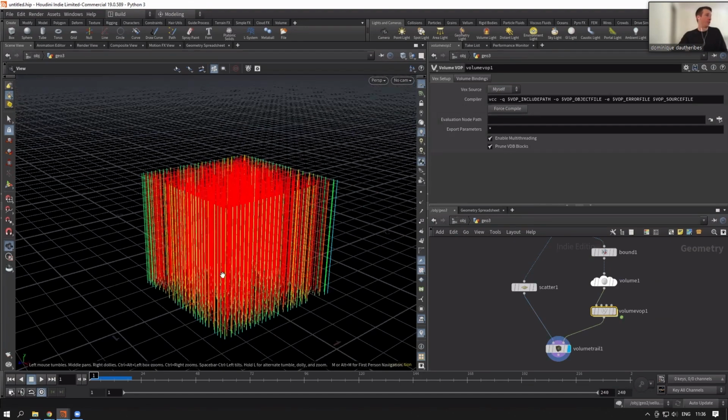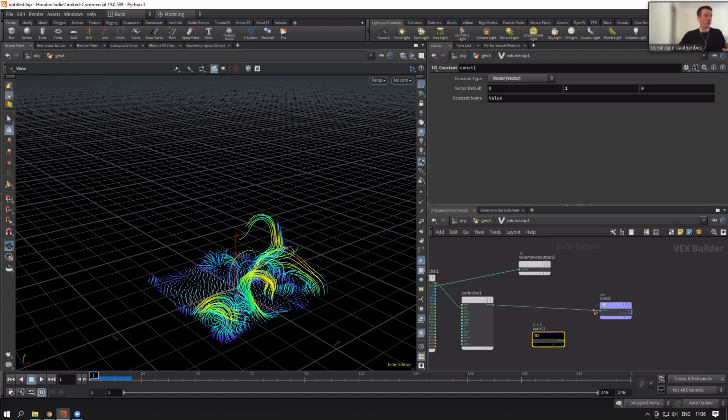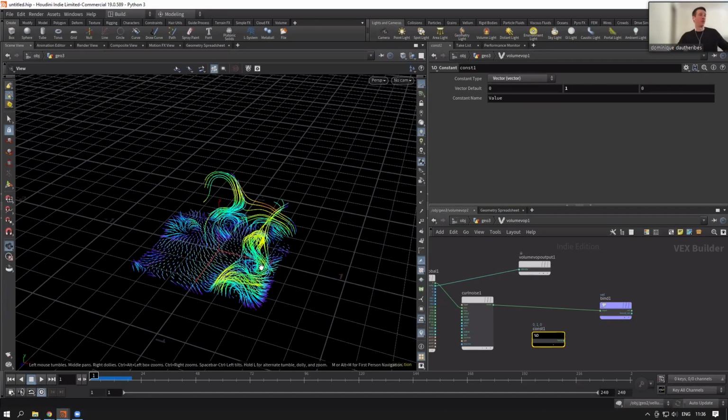And you basically just get every trail going in the same direction upwards. If we go back to the volume VOP again and bring our curl noise back in there, we actually get the result we had before, which is instead of just going up, it reads the vector and orients itself in that direction.